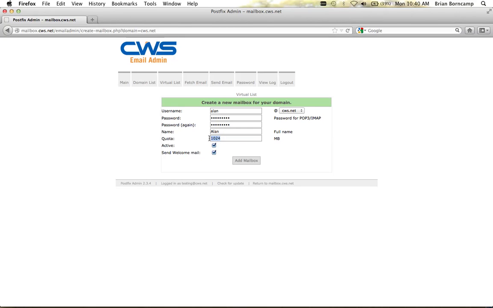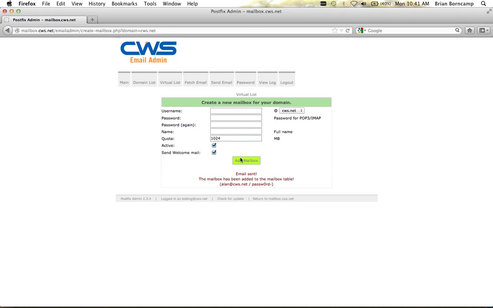In this case, this would allow Alan to potentially use the entire email quota that we've allocated to our domain, which would then prevent mail from going to anybody else. So I'm going to knock Alan down to 256 megabytes so that he could only use about 1/4 of what's been allocated to the domain. And then these little options here, this just makes Alan's email account active when I create it. And this one just sends a little welcome email letting him know that his account's working. So I'm going to go ahead and create that.